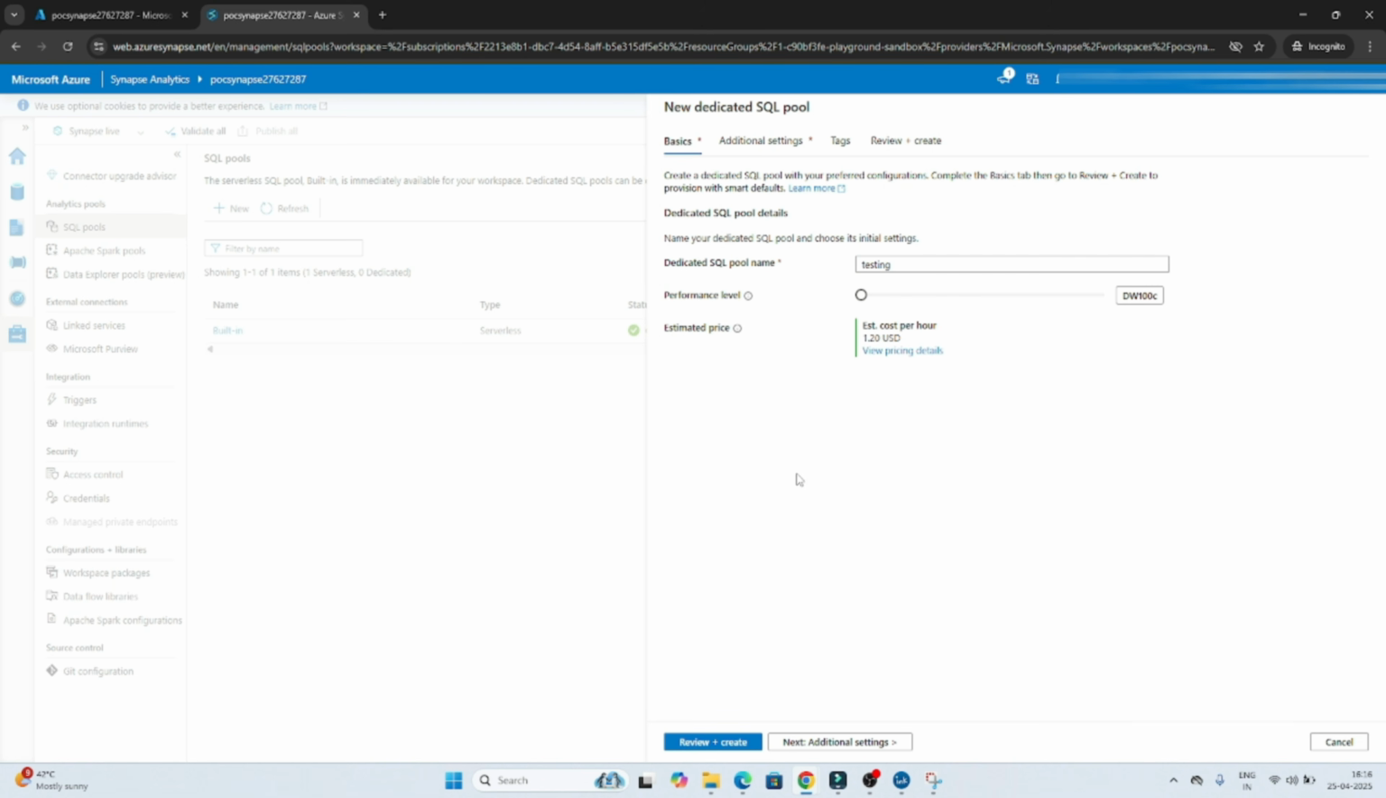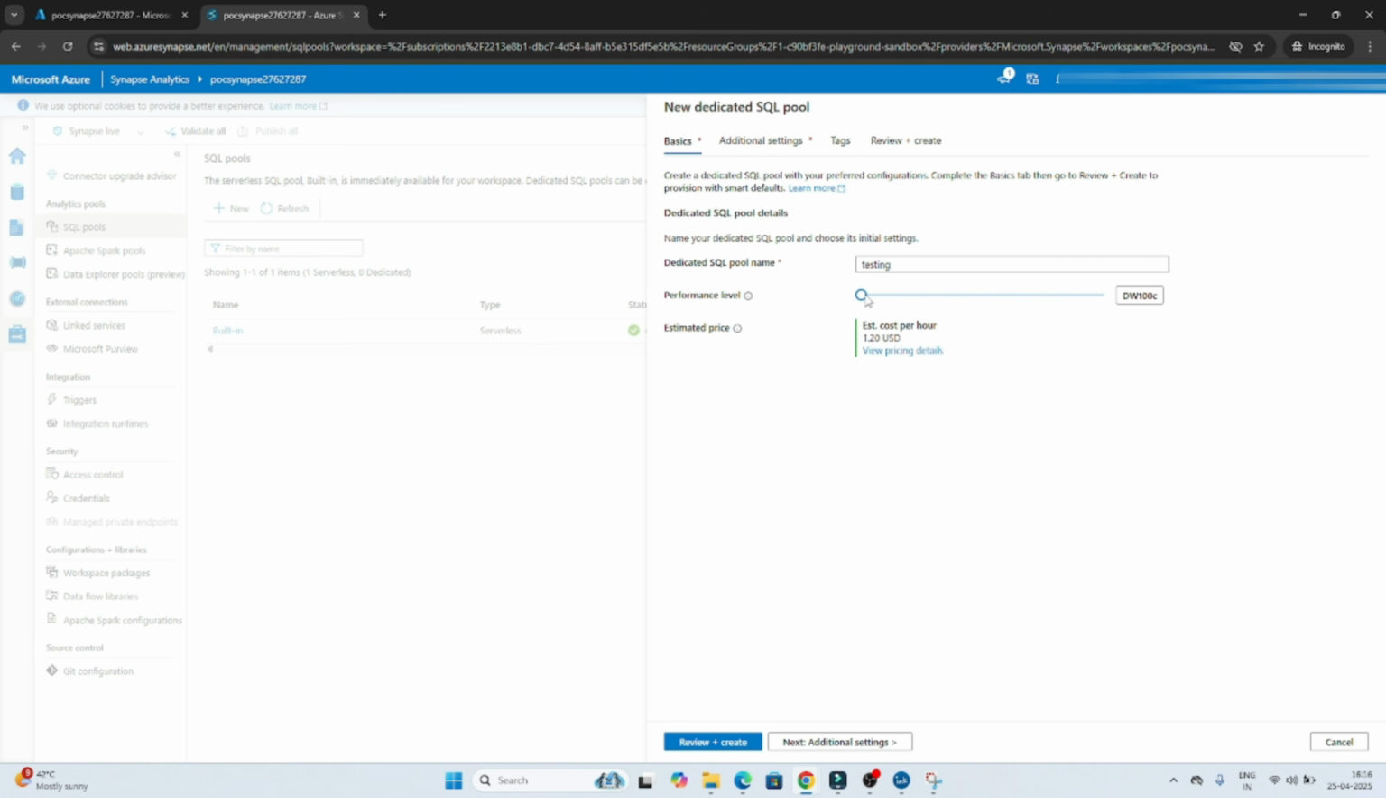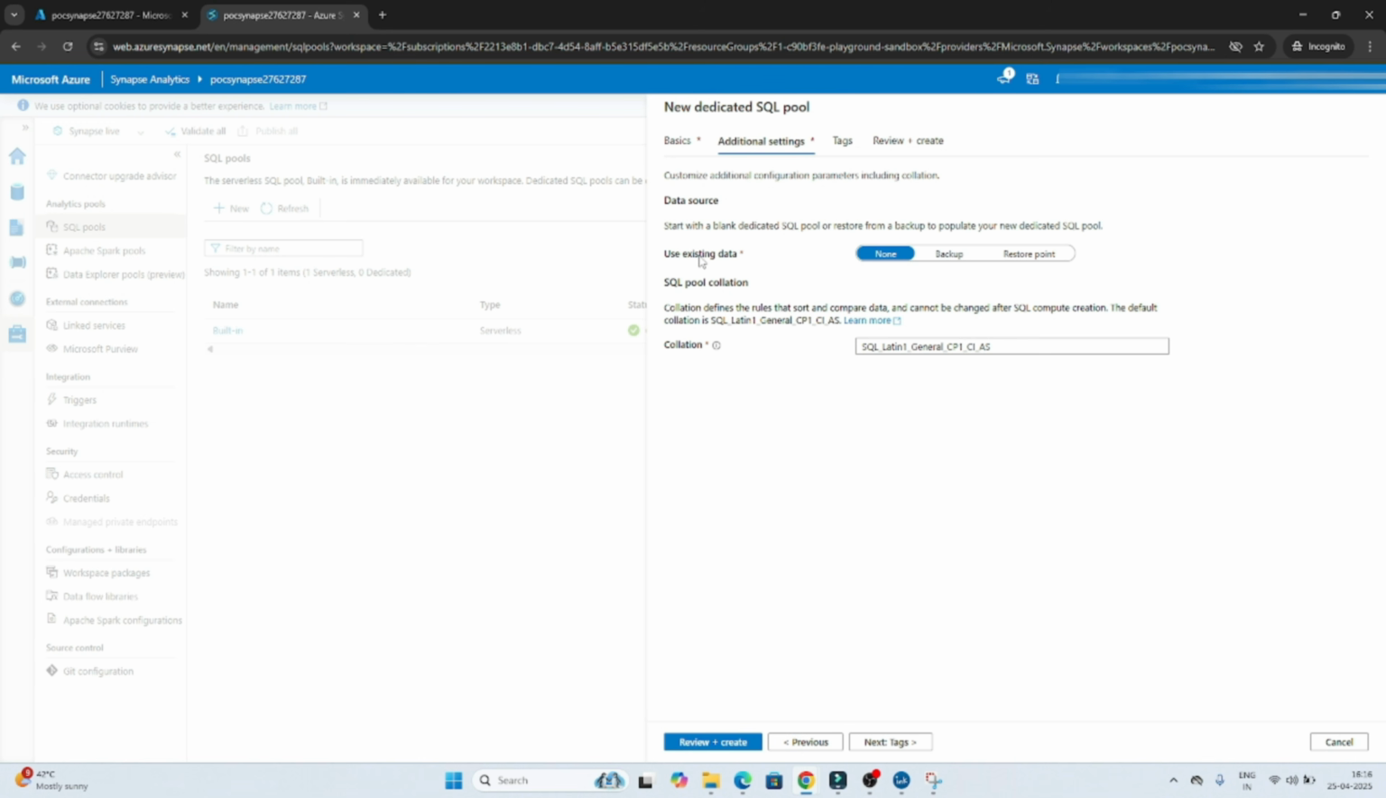And after that, what you have to do is click on next. In the previous step, this is the data warehouse unit we are specifying for our performance, and for that you have to pay, whether you are using it or not using it. After that, you can see if you want to use existing data, like any backup or any restore point you want, I will go with none as of now.